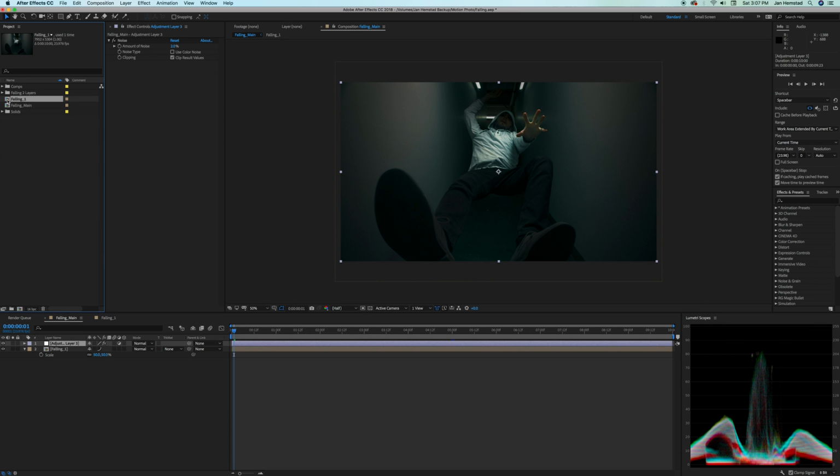As an added bonus, I'm gonna show you quickly how to make an anaglyph, a 3D version of this. You already have a depth map, so creating a 3D version of this is actually really simple. Go ahead and duplicate our pre-comp, falling 1, twice, and then we'll rename them falling L for left and falling R for right.